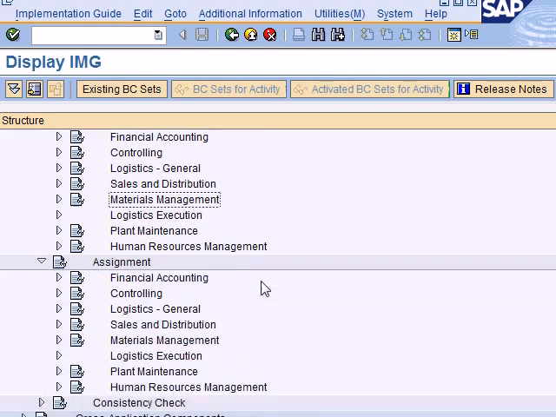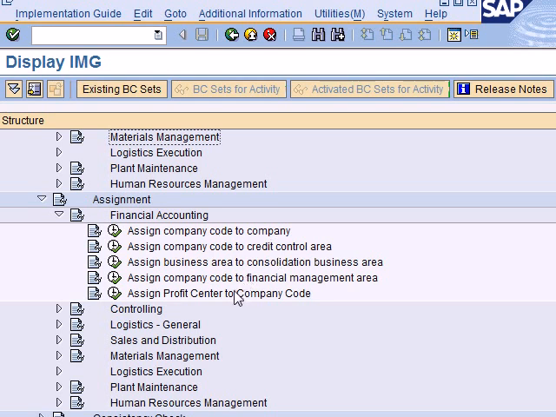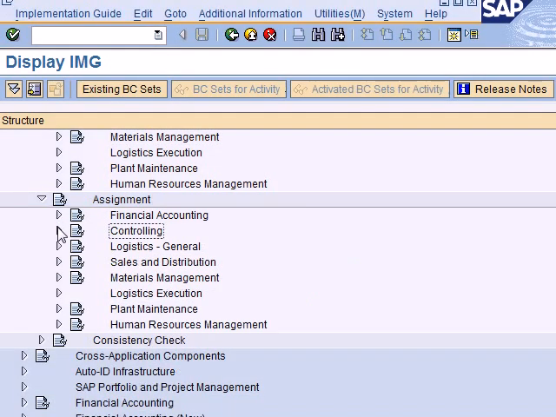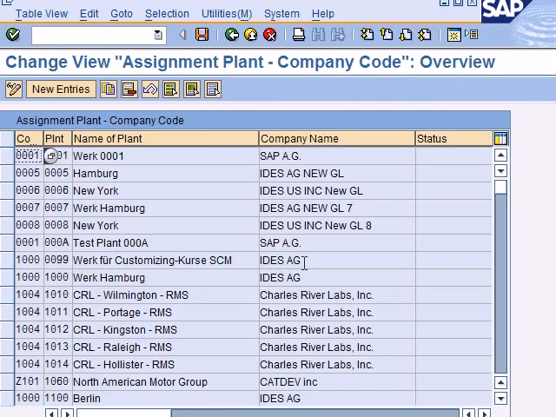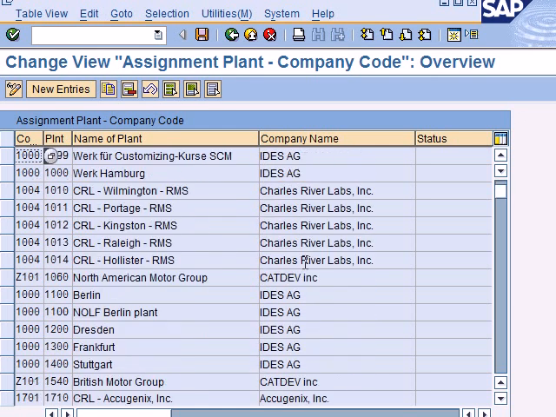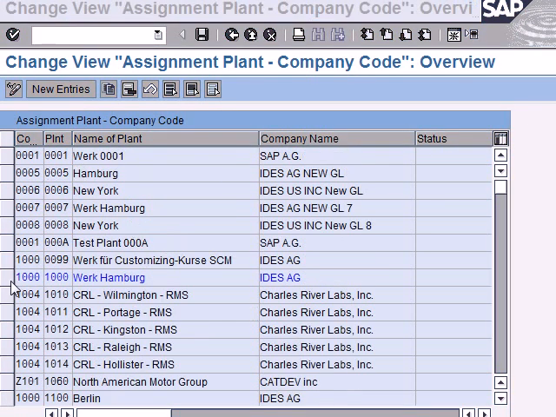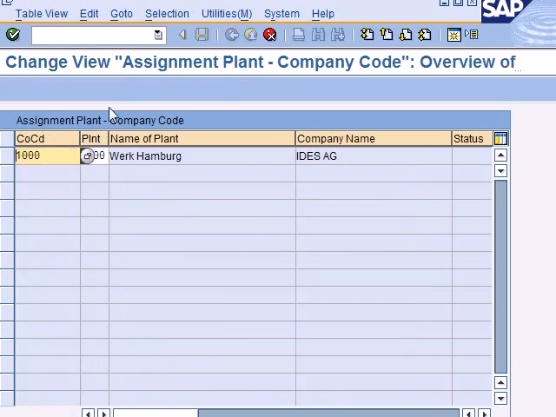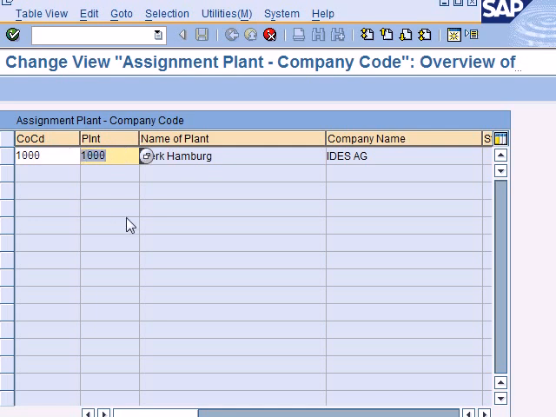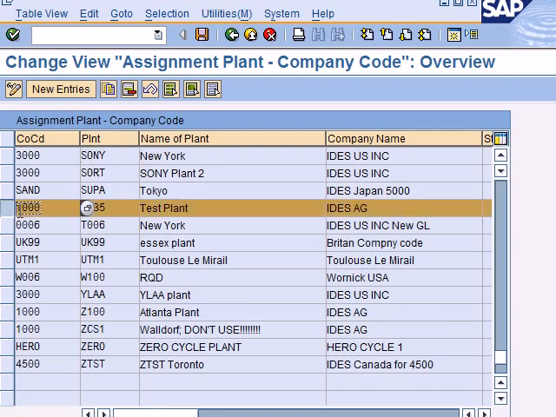And then I can go to assignment and actually assign my plant to a company code. So that is done in Logistics General, assign plant to a company code. And so you can see that different plants are assigned to different company codes. So what I will do is my newly created plant, I will assign it to company code 1000. So again, I just copied an existing entry and changed the plant from an existing plant to T35. Press enter and my assignment is complete.